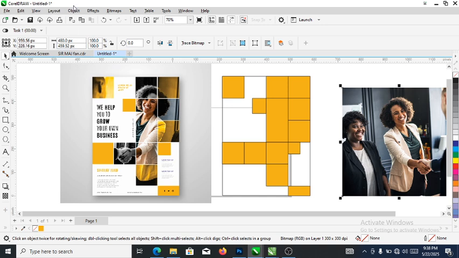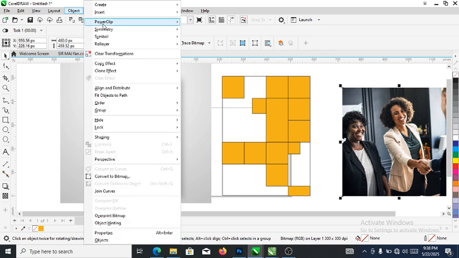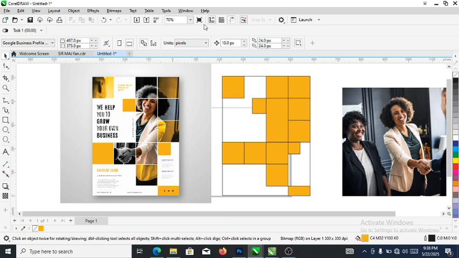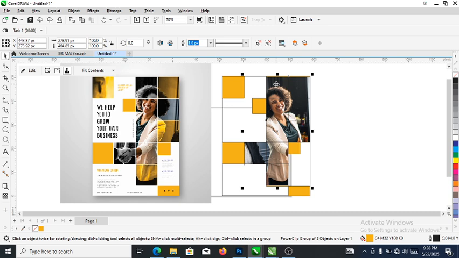After that is grouped, you select the image. All you need to do right now is go over to Object, locate Powerclip, and hit Place Inside Frame. Automatically an arrow shows up asking you where you want to Powerclip into. Right now select the grouped object, and automatically you have your image Powerclipped.